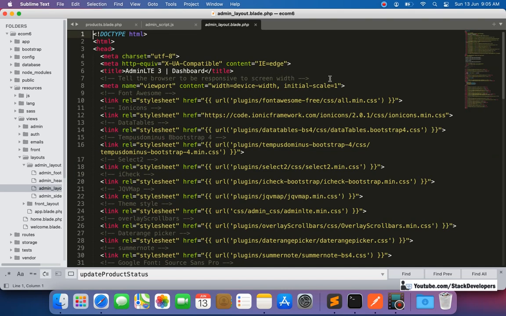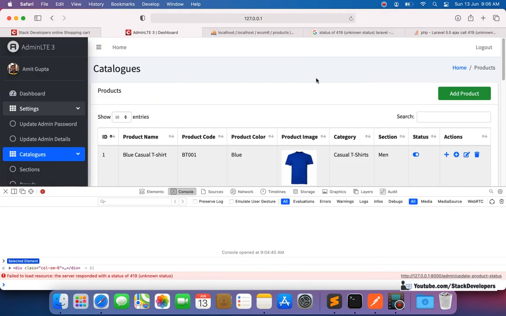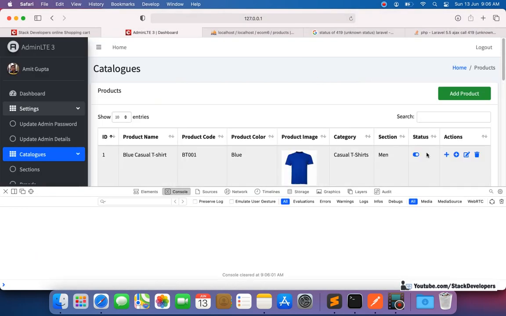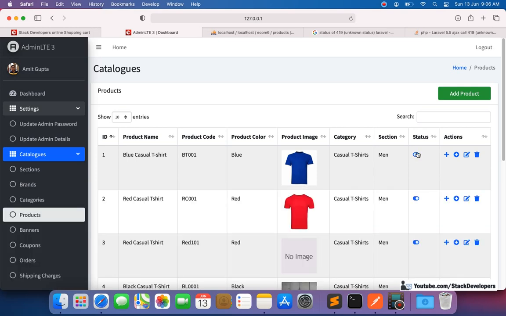We can add it somewhere. So we can add it here. Now we can check once again, refresh, check now. Now it is not coming. So now you are able to disable and enable. You can do it for all.